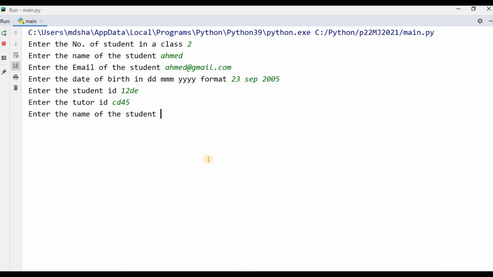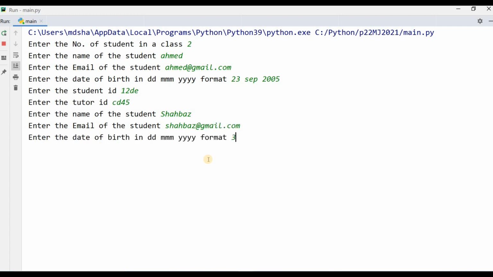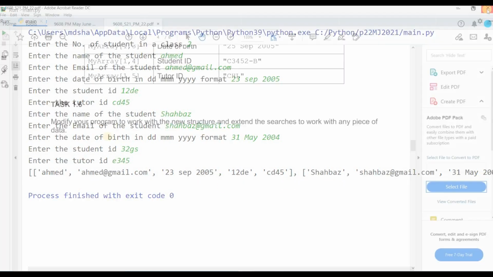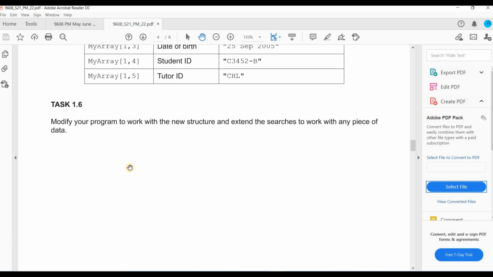This is the second student. Enter the name of the student, suppose Shehbaz. Email ID shehbaz@gmail.com. Date of birth is 31st of May 2004. ID number is 32@GS. Tutor ID is E345, and it shows me this array: first Ahmed's record, then Shehbaz's record.